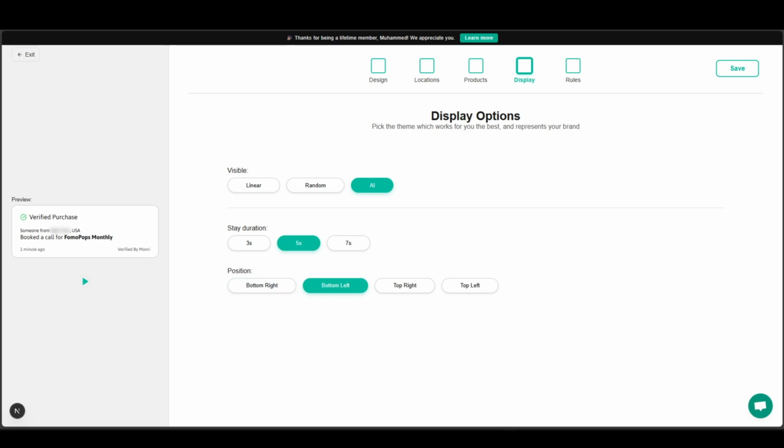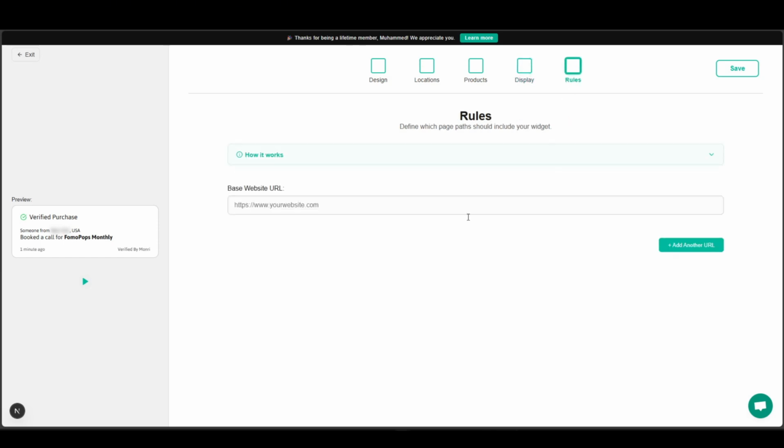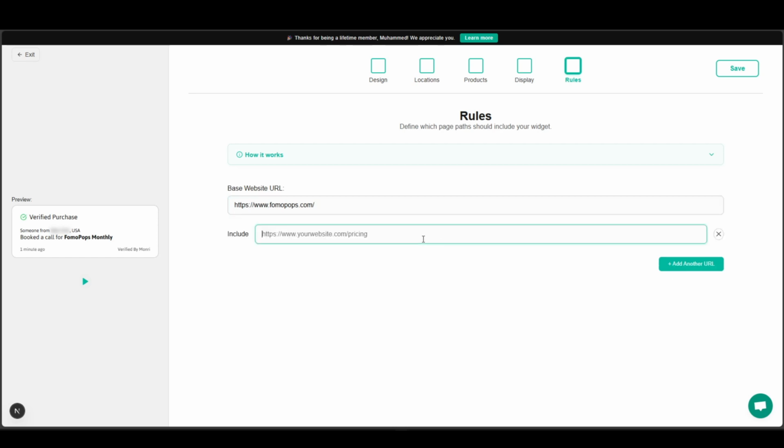We will move on to the last tab, which is rules. This is where you define which pages of your website should display the widget. First, you need to enter your base website URL. This is required as at least one website URL must be added for the widget to work. For example, FomoPops.com. Once you enter the base URL, you can add more URLs if you want it to be shown on more pages. By setting these rules, you control exactly where your widget shows up, making sure it has the most impact. We are done and ready to hit the save button.